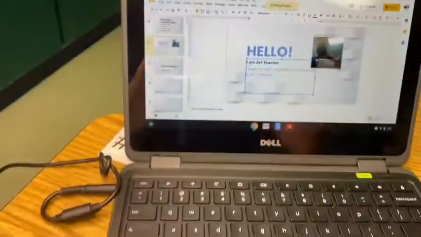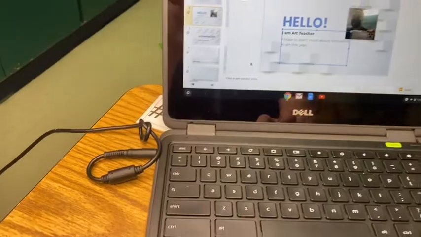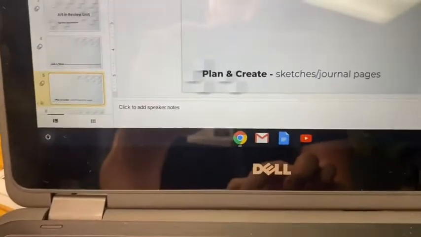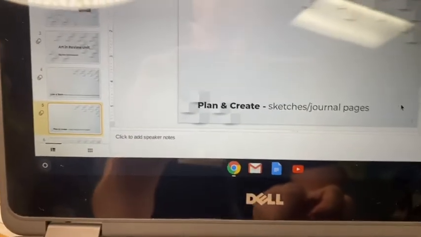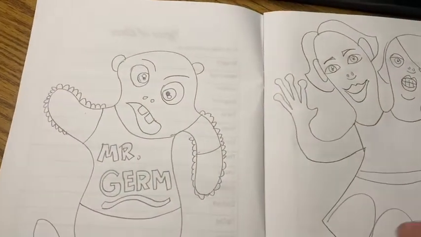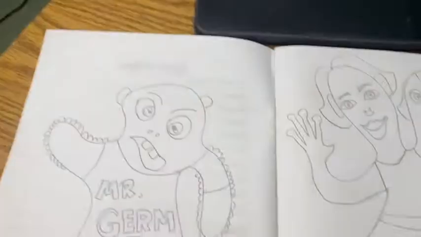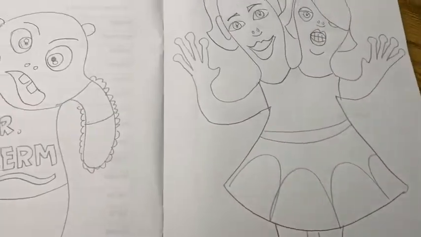You're going to open your Chromebook now, and then we're going to go to slide number 5. Give me a thumbs up once you're on slide number 5. All right, guys, so this one says plan and create sketches and journal pages. This is where you put a sketch. We're going to choose a sketch that we are going to turn into our final germ, and we'll probably complete this today. You're going to choose the one you like, and you're going to take a picture of it. Let me show you how.